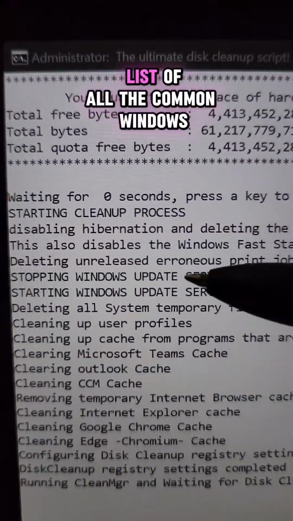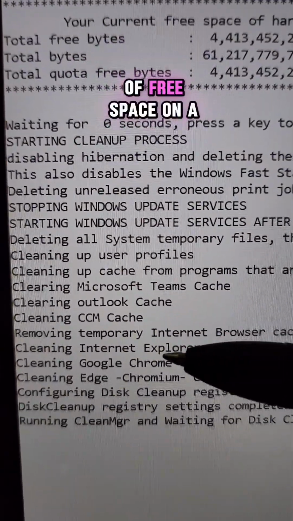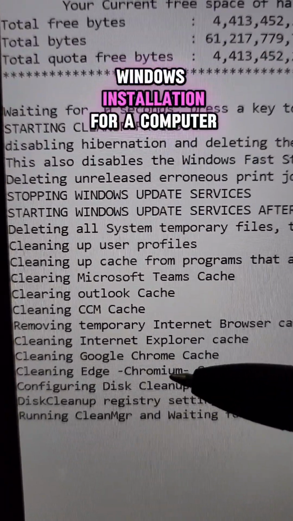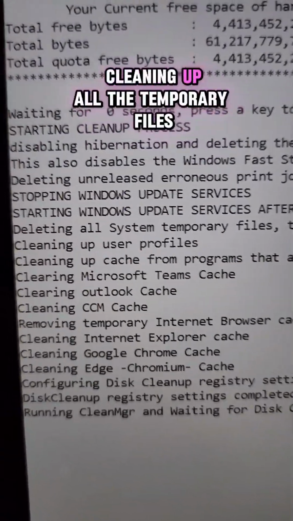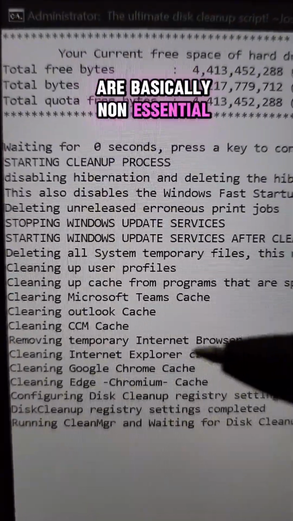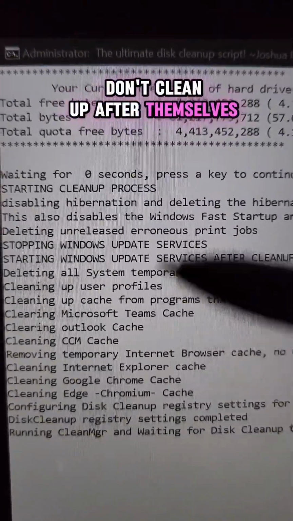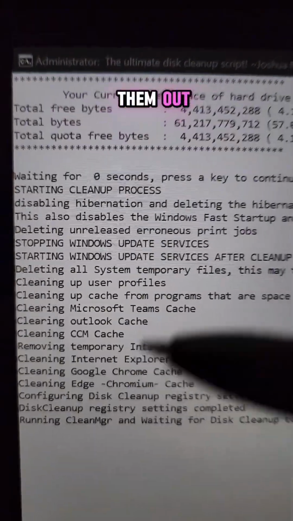It's going to go through a list of all the common Windows offenders of free space on a Windows installation for a computer, cleaning up all the temporary files, cache, all the things that are basically non-essential, all the things that Microsoft and other services don't clean up after themselves. It goes through and cleans them out so that they're not taking up space on your computer.